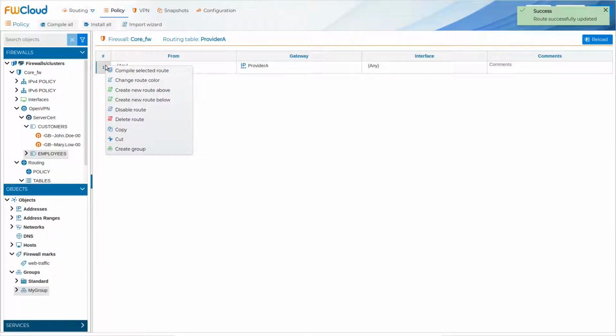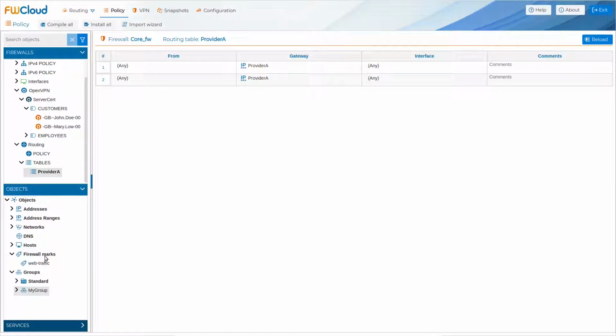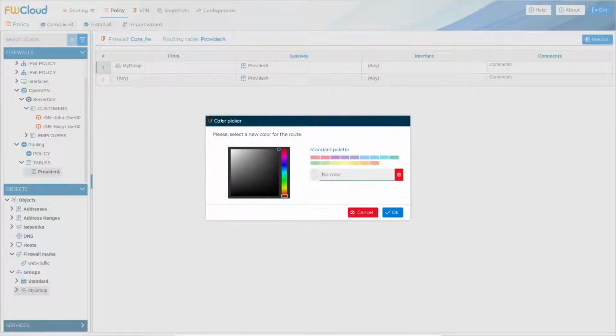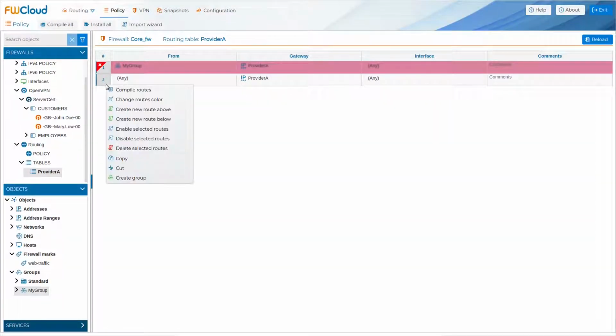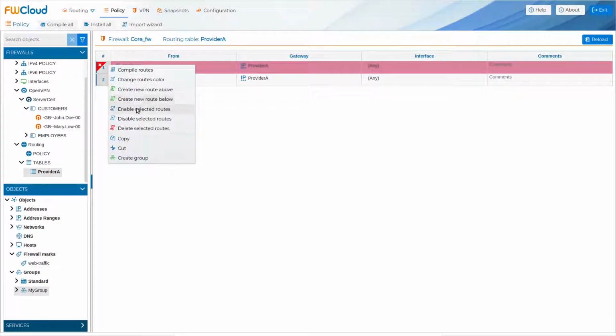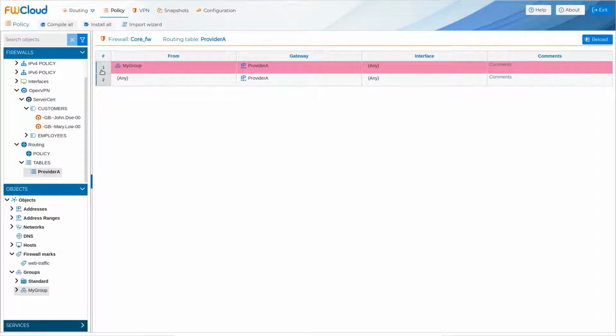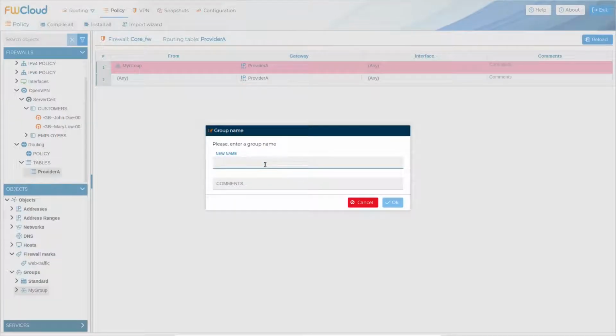We can use any of the features of the FWCloud-UI to define our routing table, and make it more clear and readable, like copy and paste, moving, changing the color, disabling and enabling, and creating groups to contain some of the routes.